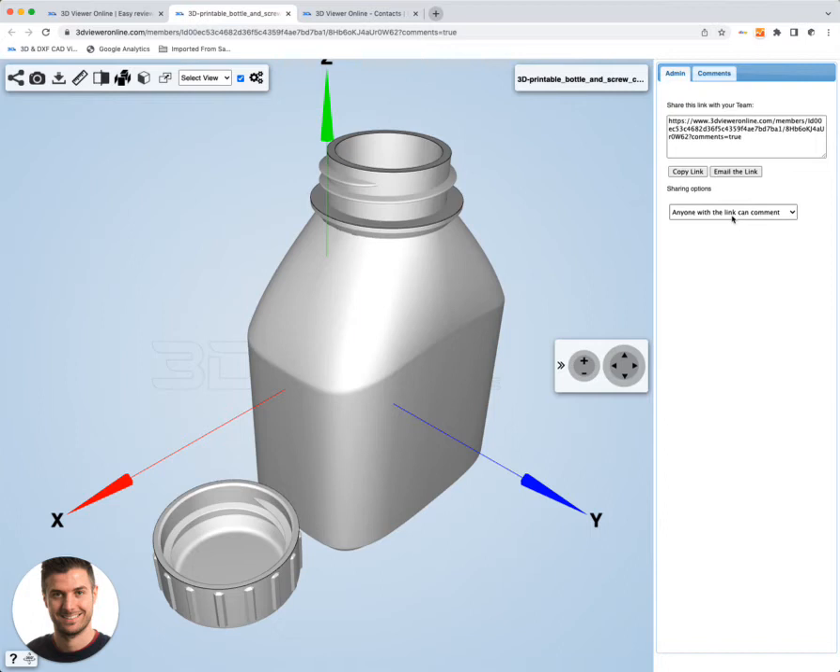By default, everybody with this URL will be able to see and post comment as long as they have a free account with 3DVieweronline. You can restrict the access to only a list of specified emails by using restrict access to email list and listing on this text box the emails that you want to include.